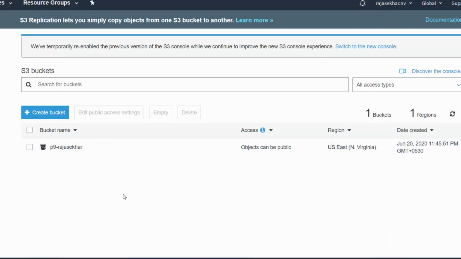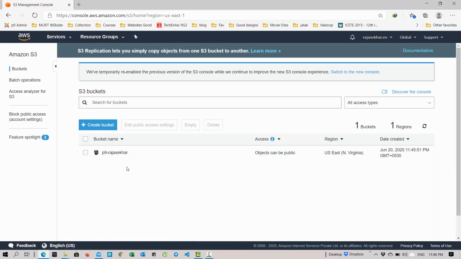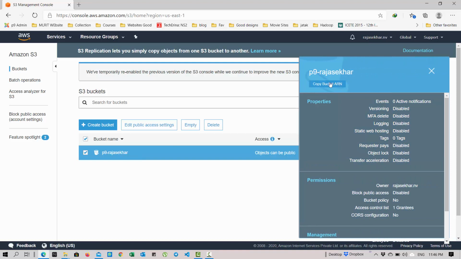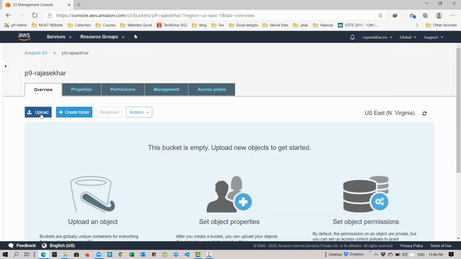Now I'm done with creating one bucket. If I click on that bucket, there is nothing here. And every bucket what you created in the Amazon AWS S3, it will create one ARN number, right? ARN number is a unique identification number that is given to the bucket. So click on that bucket and upload the files to this bucket. If you have your own website, you can click on upload and can upload file by file. Otherwise, you can simply drag and drop the file.